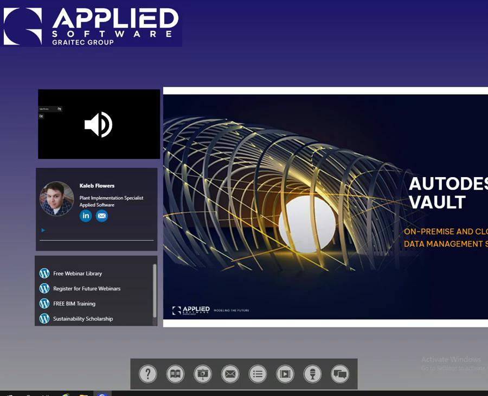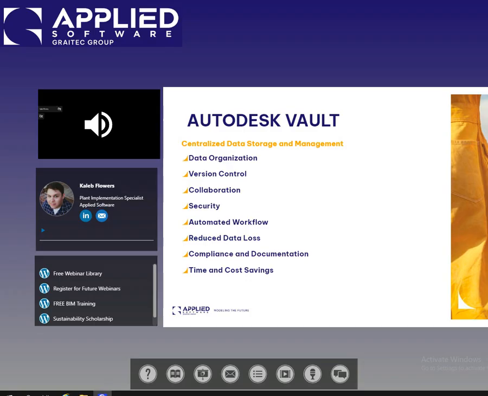So there are a few things that I want to talk about specifically about Vault, and then we'll jump in after this and talk about ACC, the Construction Cloud. Obviously, data organization and version controlling. These are huge parts of all of this. Being able to organize and control versions is a lifesaver when it comes to things like P&IDs and revisions. Being able to roll back versions is very nice.